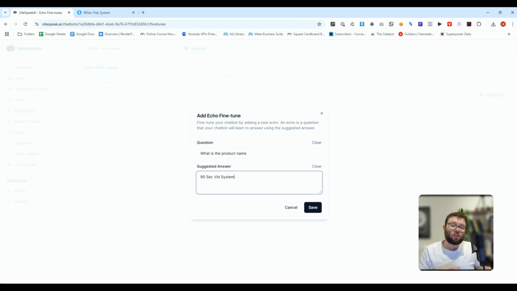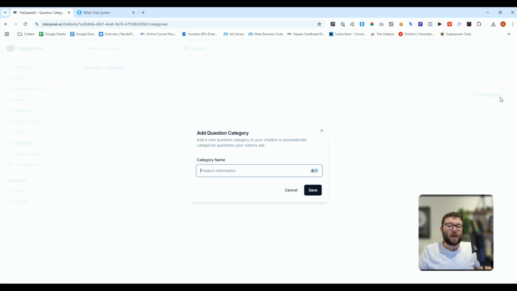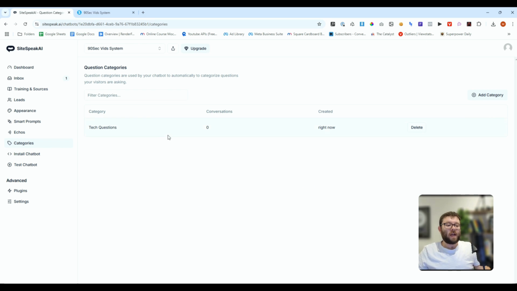Generally speaking, this is just where you fine tune certain questions and answers for your chatbot. Do save, and we'll test that out a little bit later down the line. Next, we've got categories, which is actually a really useful area. This will automatically categorize certain style questions that your visitors are asking. So you'll click on add category, you'll type in the category names, tech questions, do save, and then if there's ever a tech question, it will be categorized into this section.